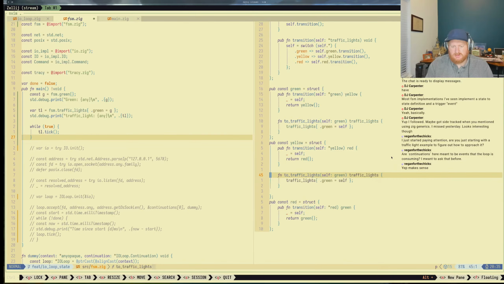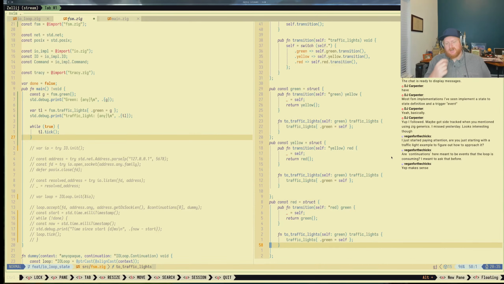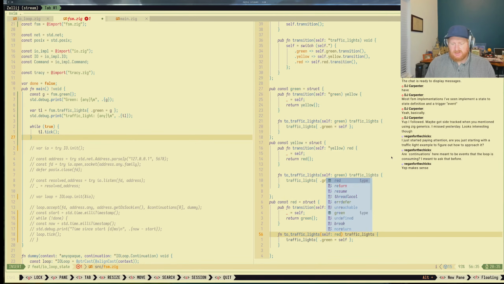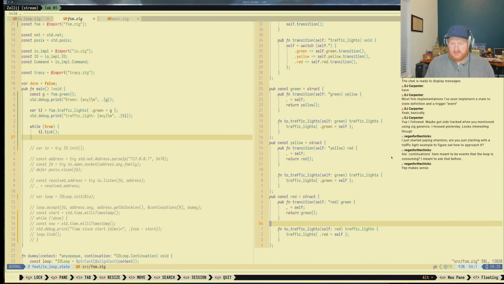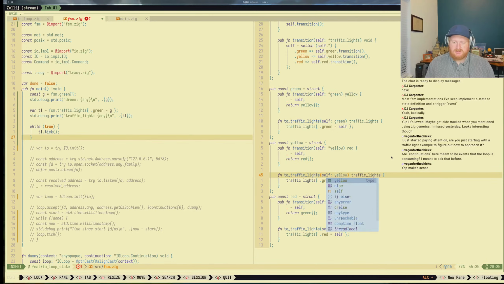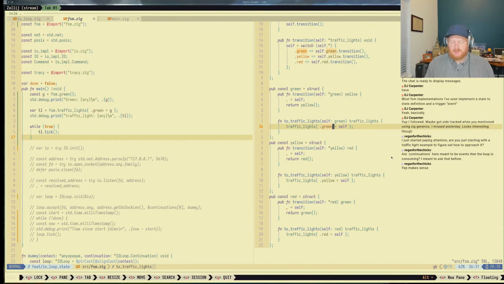We're going to do that in all three of these, and I think you can see where having some comp time functions to build all this out will be very helpful. But we'll get to that in a second. Not in a second, but maybe tomorrow. And then we have to do this for yellow. Then we have two options. We can say self.green transition, and then from here go to traffic lights like this.